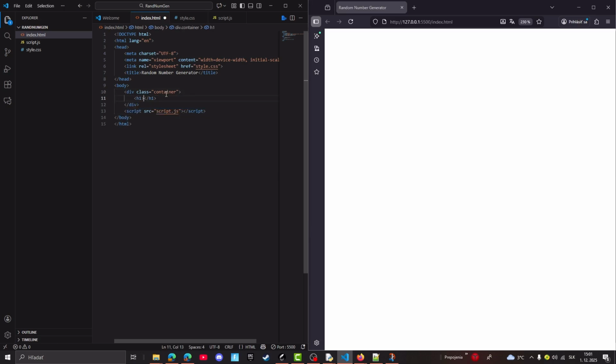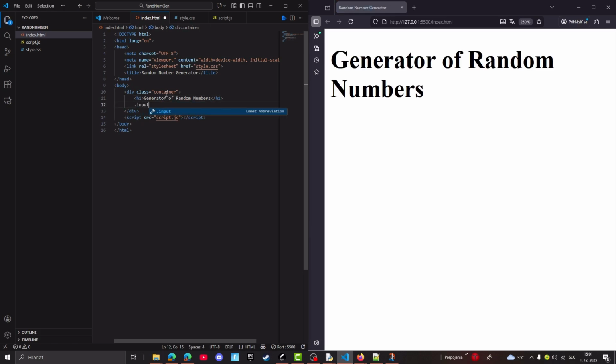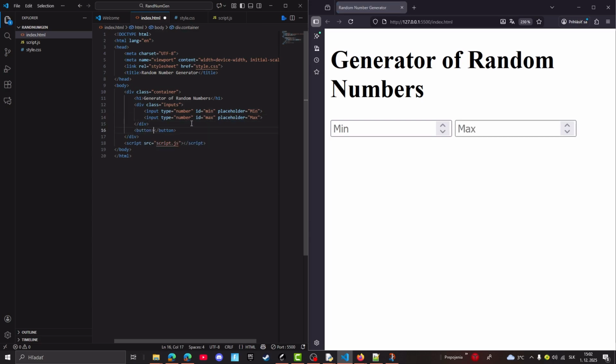The app is built using HTML, CSS, and JS. The layout consists of a centered container with two input fields, a generate button, and a display area for the result. The interface uses a blurred, semi-transparent card with rounded corners and subtle shadows, giving it a modern look. The inputs allow users to define a minimum and maximum number, and the button triggers the random number generation.